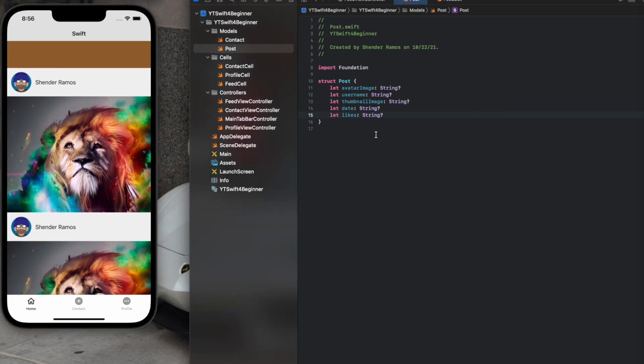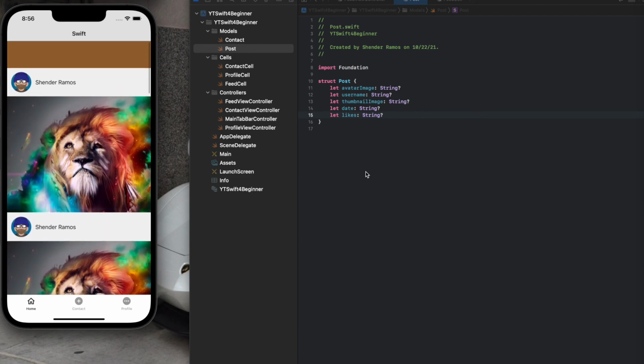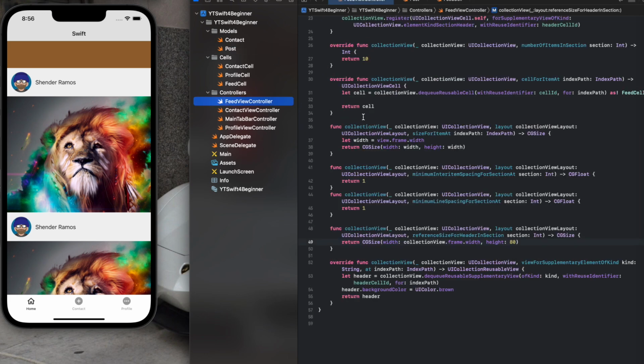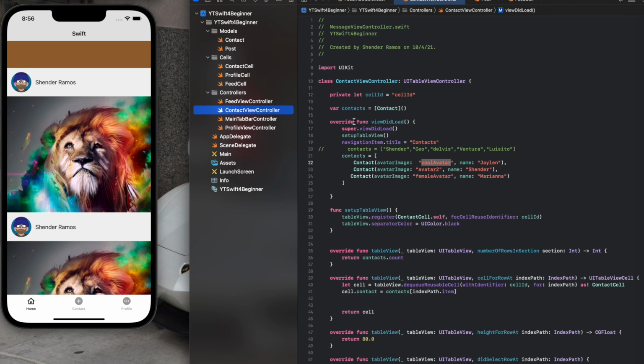Okay, yeah, I'm going to leave it here. I created a post object. Now your homework is to use this post to populate the feed. Basically here, you're going to have to do it.